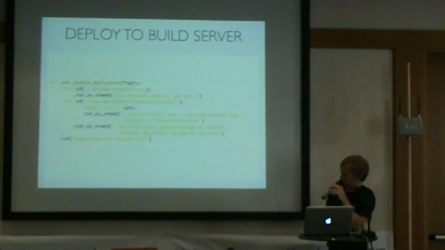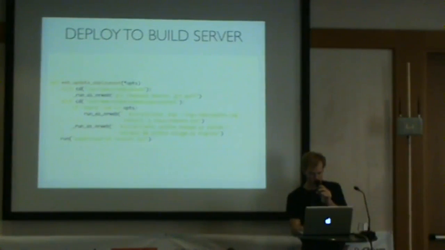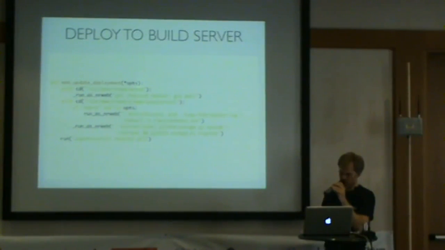Again, rollback support is really important. That's something that everyone should have. I'm not going to show an example of that.